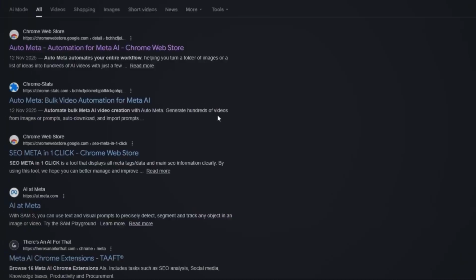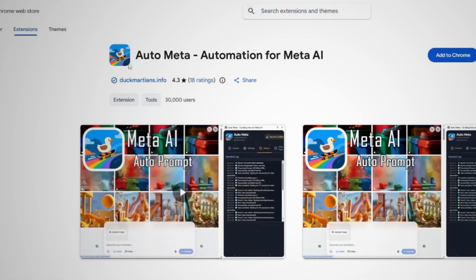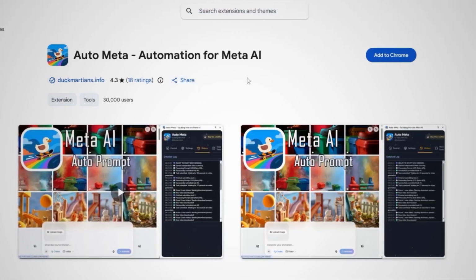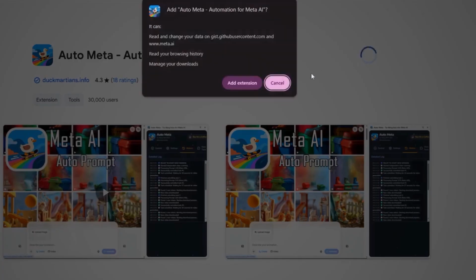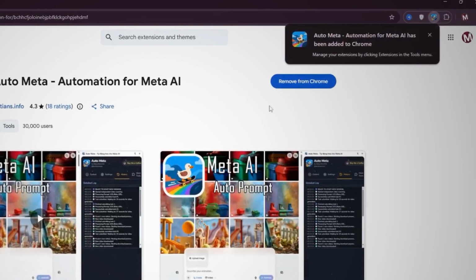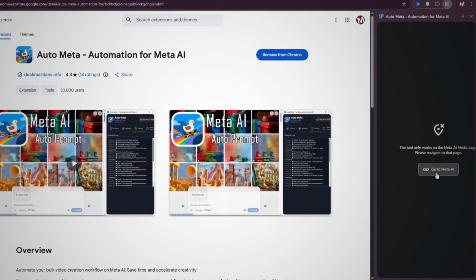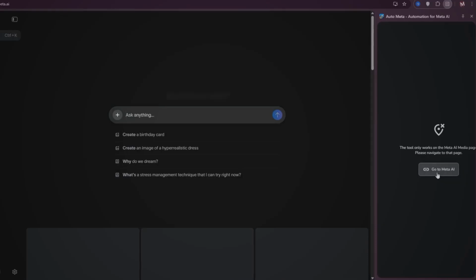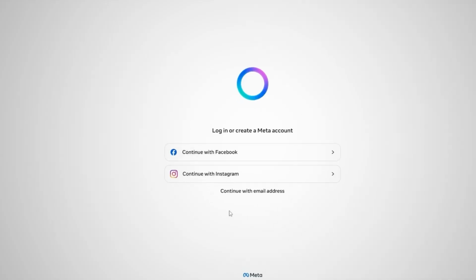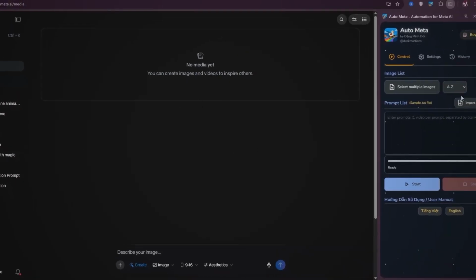To set up the tool, the very first thing you need to do is go to Google and search for Auto-Meta Chrome extension. Open the first link that appears. You'll see a logo like this. From here, click Add to Chrome, then confirm by clicking Add Extension. Once the extension is installed, click on it, and a window like this will open. Now, click on Go to Meta AI. One important thing to note here, you cannot create a Meta AI account using a normal email ID. You must log in using your personal Instagram or Facebook account.